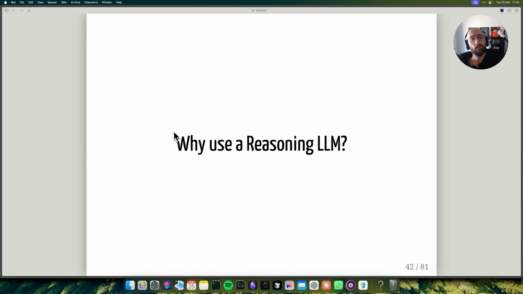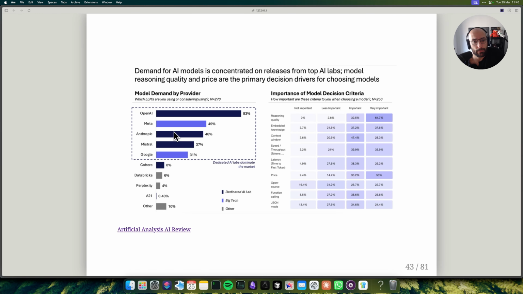That's pretty cool. Now, you can ask why one would use a reasoning LLM. And this is a very interesting point made by the Artificial Analysis folks. They put out a report every quarter of the year on what's going on in AI. And in their fourth quarter report of 2024, they had this graph that I really like on the demand for models being concentrated on release from top AI labs.